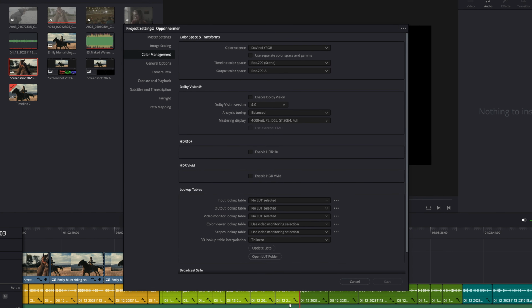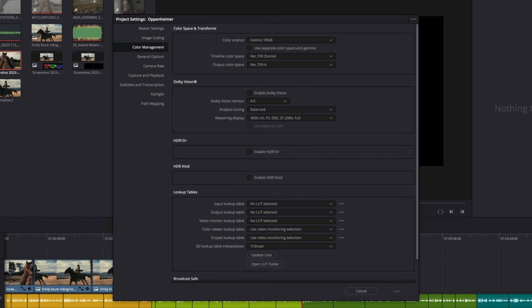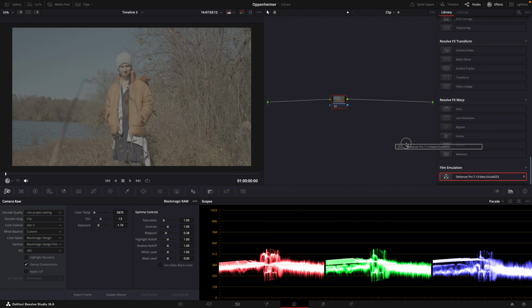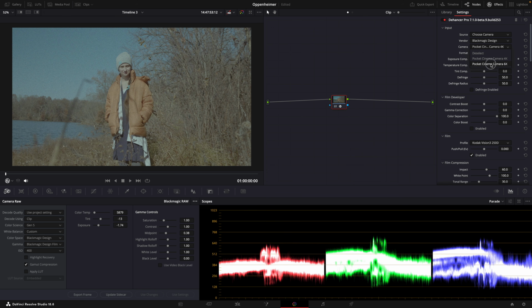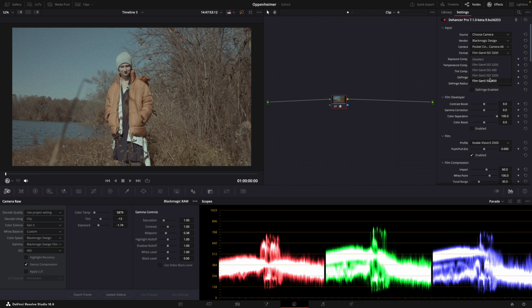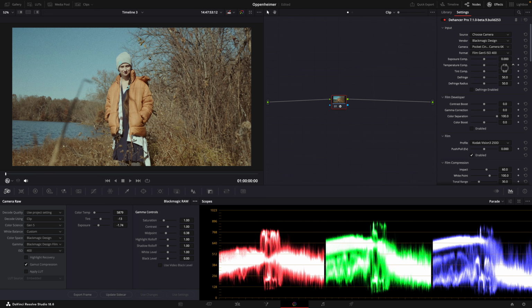Let's look at our project settings to make sure that we have DaVinci YRGB selected, Rec 709 Scene, and Rec 709A as our output setting. Next, let's add the Dehancer Pro plugin into a node and choose the appropriate setting for our camera. This was shot on Blackmagic Pocket 6K G2, so we will select Blackmagic Design, Pocket Cinema Camera 6K, and then Film Gen 5 ISO 400.